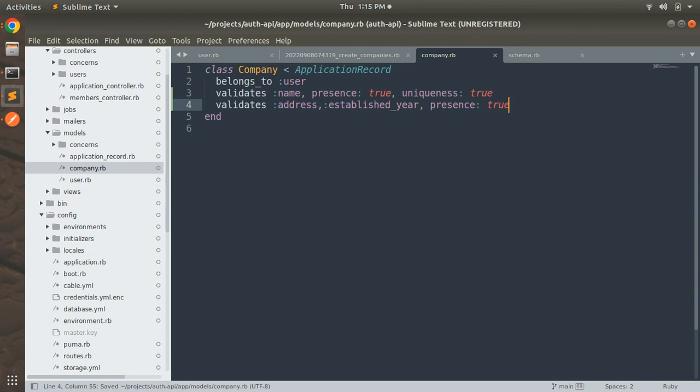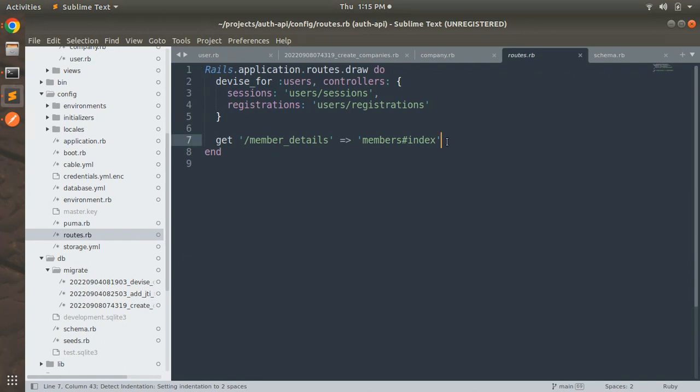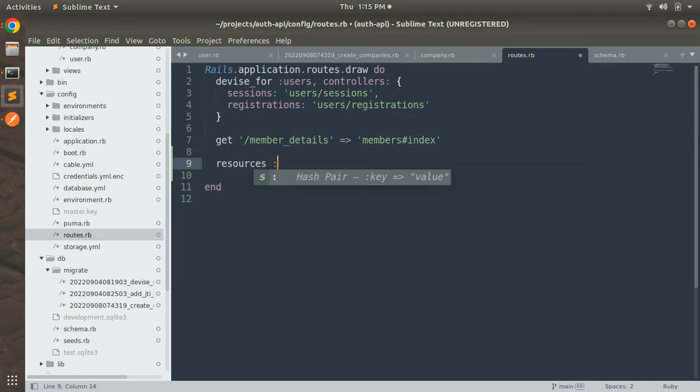Now we need to define our resource in the routes. So open your routes.rb first. Here we will define our company resource, and you have two choices for that. Either you can create regular resource routes, or you can provide namespaced routes and version your API endpoints. For the general resource definition, you write resources :companies.